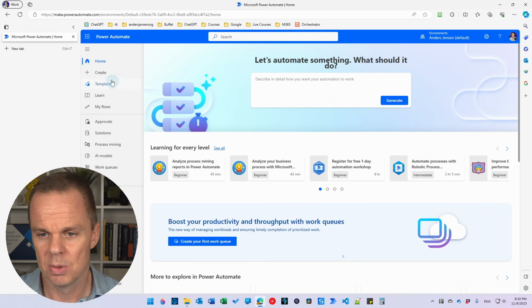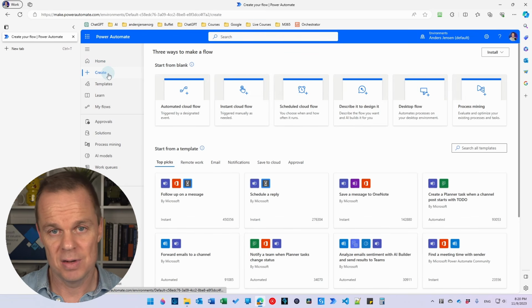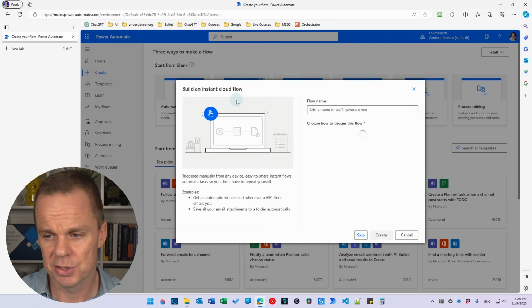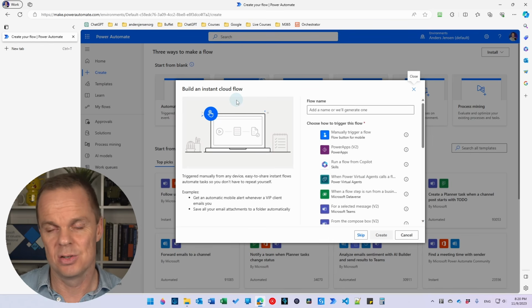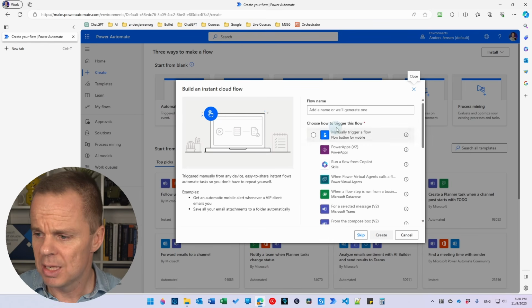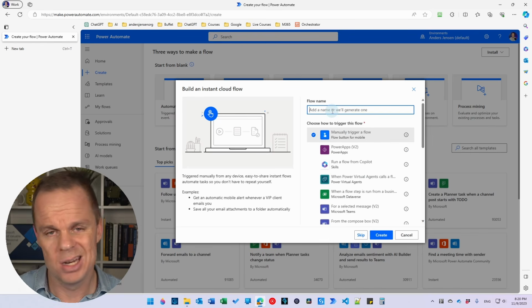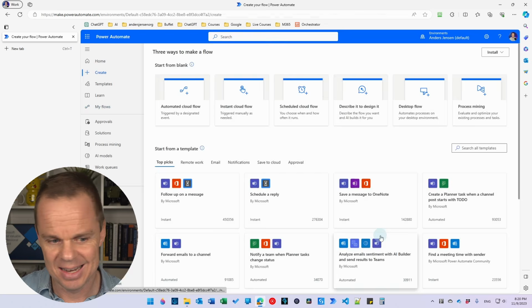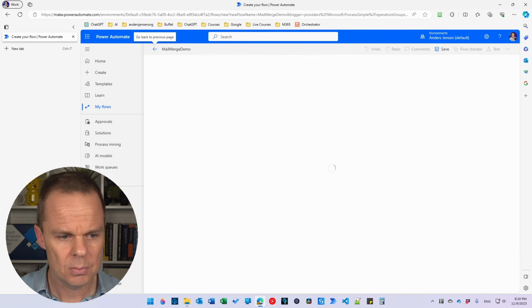It looks like this. So I click create over here to the left, and in case you can't find Power Automate, you need to go to powerautomate.com and log in with your Microsoft account. Let's pick Instant cloud flow first. I know I promised you to schedule this with a trigger, but let's do it one step at a time. Create it manually first, and then we will add the trigger. So here I can call this mail merge demo, and then I'll click create.